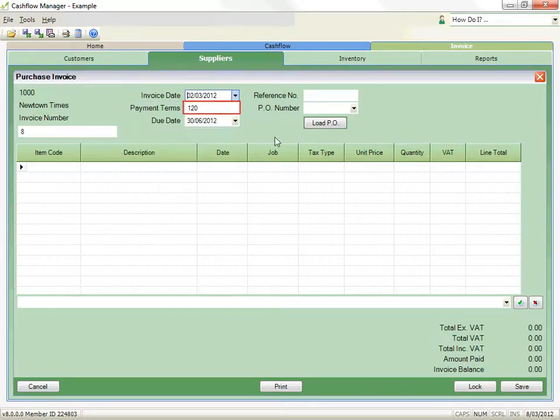The payment terms pre-fill from the information stored in your supplier's details. You can type in amended payment terms if this invoice is different to the normal terms offered by this supplier.